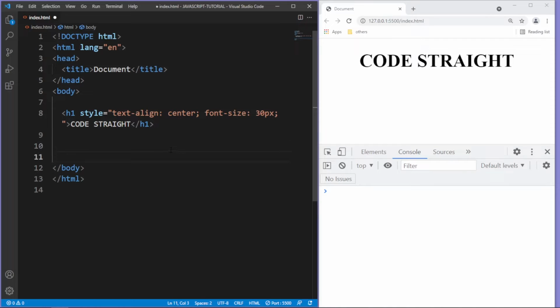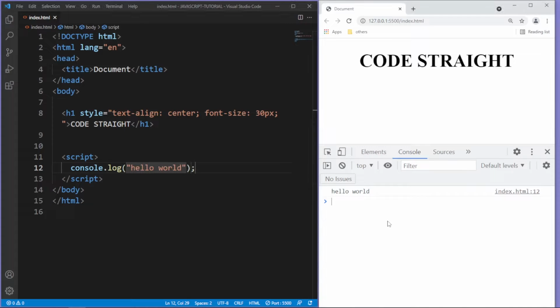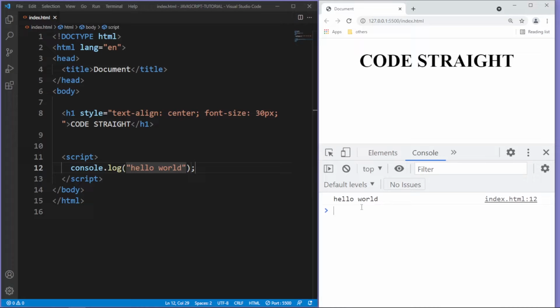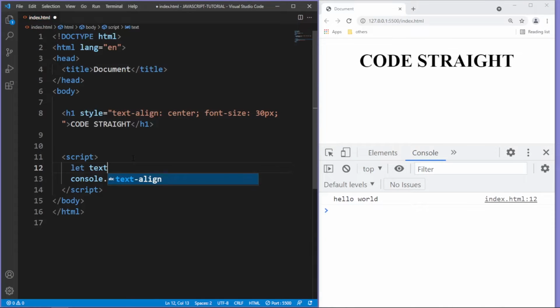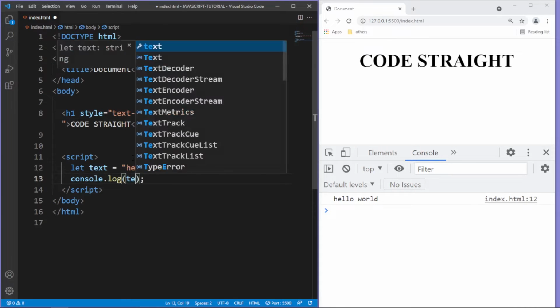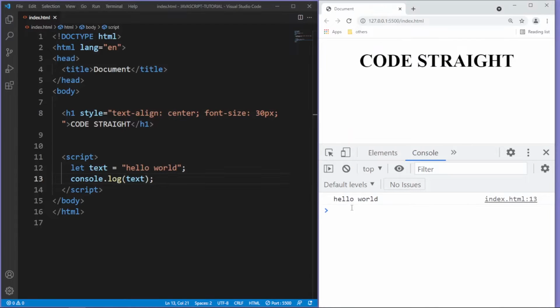Let's come in here and type a script tag. Within the script tag I'm gonna console log hello world. Hit save and we get hello world logged into the console. You can also type let text equals, I'm gonna cut it from here and paste it here, and let's log text, hit save, we get hello world.